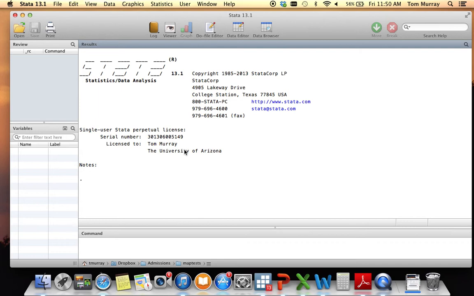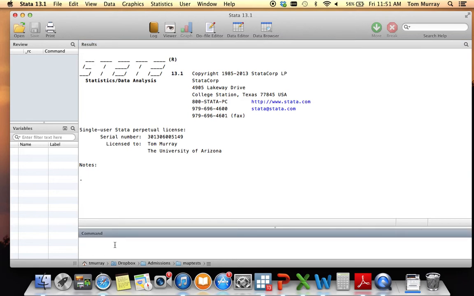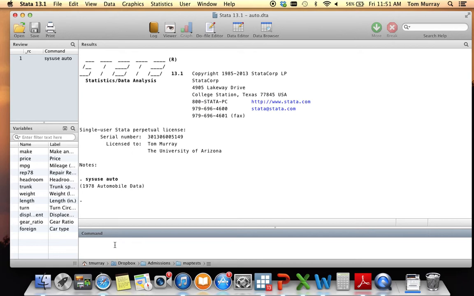Let's start by opening the auto dataset that is built in to our Stata. As we have seen in the past, we will do that by typing sysuse auto in the command window. This loads the dataset, and we see all the variables in the variable window.